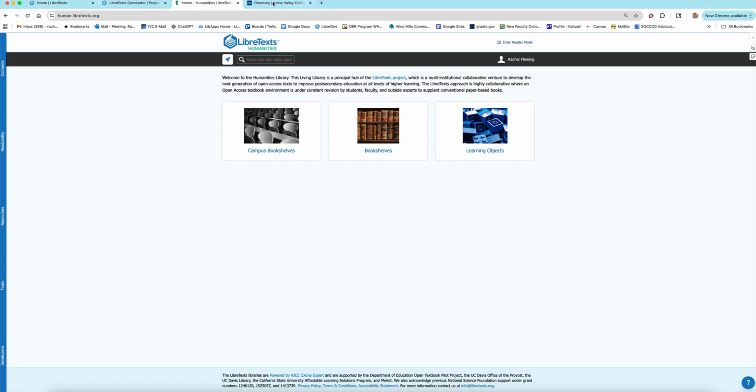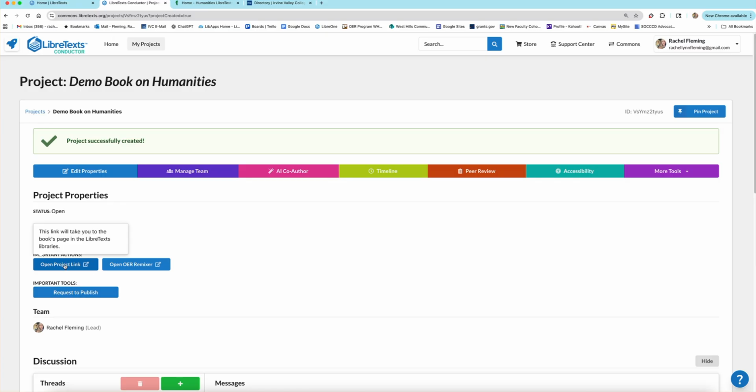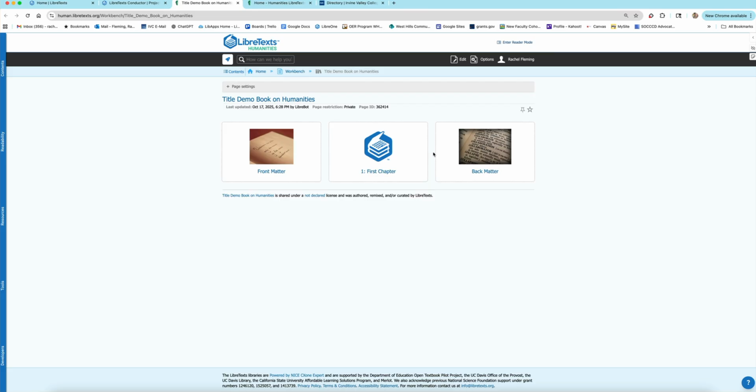So you're going to use these tabs up here at the very top a lot. It's always going to open a tab in the one right next. So you're always just going to want to click on the tab right to the left. And then you're just going to literally relaunch it. Open the project link. And this time you'll see it's going to open it up and you're going to see this is my demo book for humanities. They always are the same, a front matter, a back matter, and one chapter.